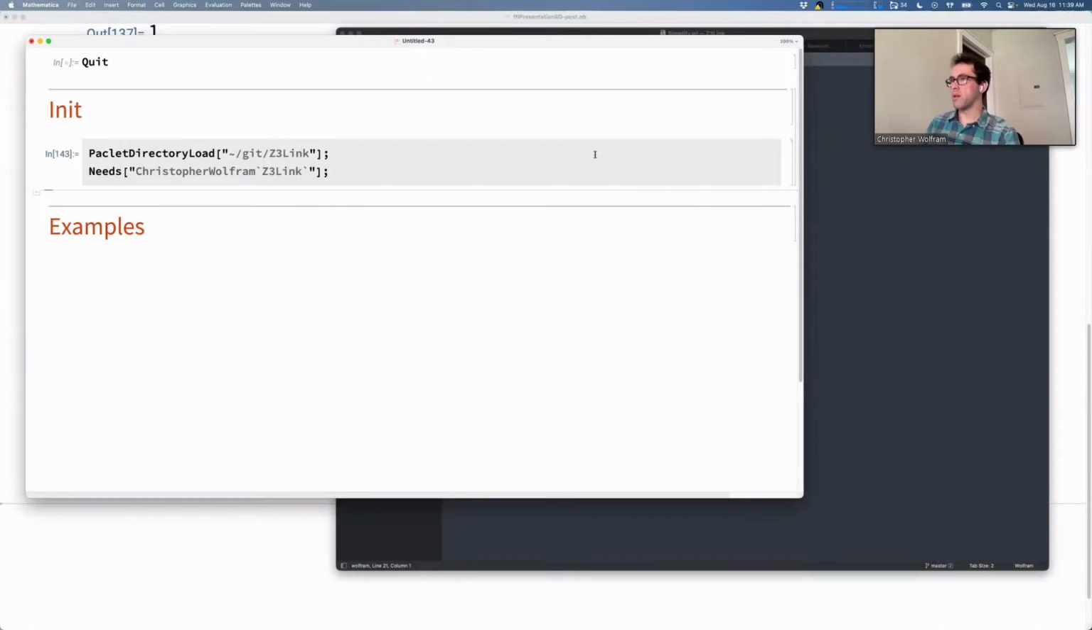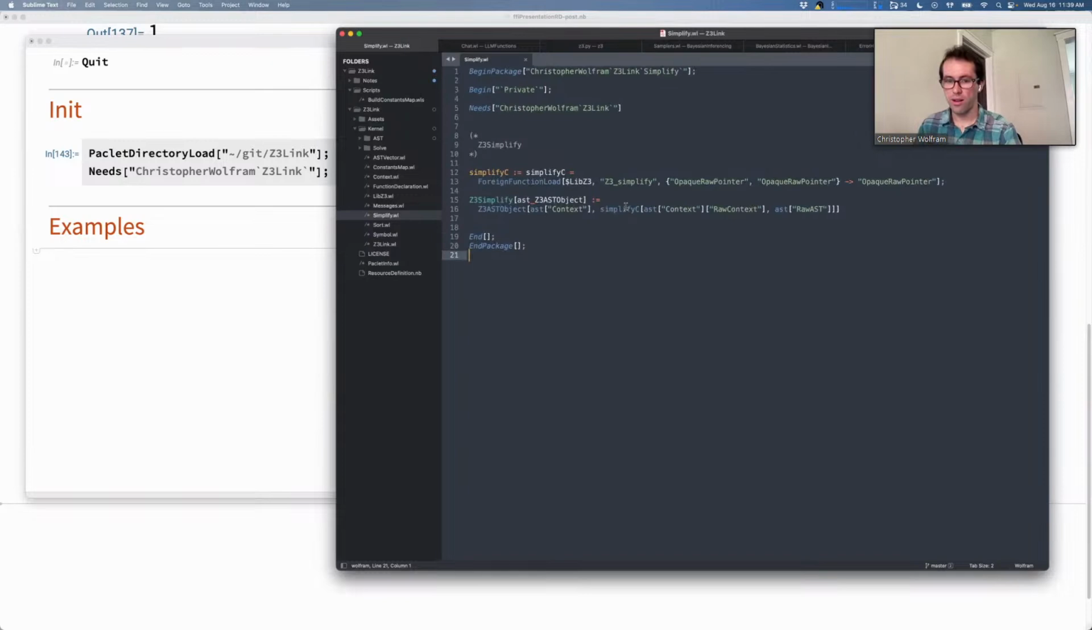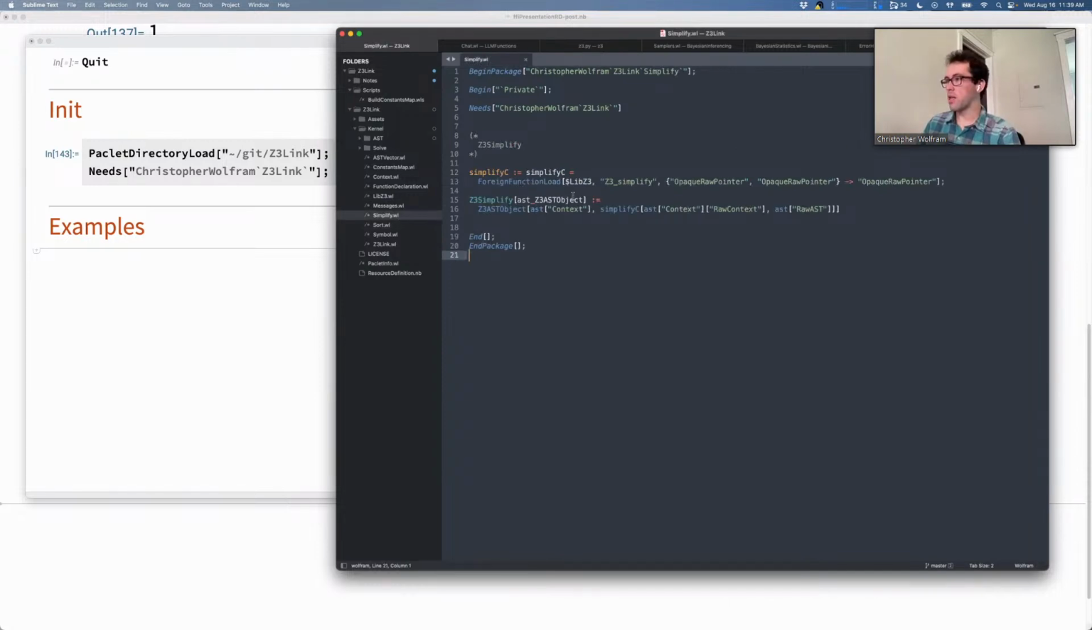Right, but essentially, in this case, Z3 link is just a packlet. And the way it works, the idea is to sort of try and go through a lot of the idioms for using FFI in actual packlets. So the overall architecture of the packlet is there's a variable called libz3 that basically represents where the Z3 library is. In this case, just for development purposes, this has some kind of fake paths or paths that work on my computer. But in general, this would be some path within the packlet itself, so that Z3 could be bundled with the packlet. And then in order to call any functions from Z3, it's just a matter of running foreign function load with those functions, and then making top-level wrappers for them.